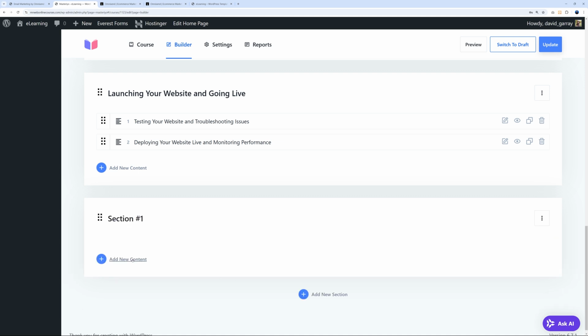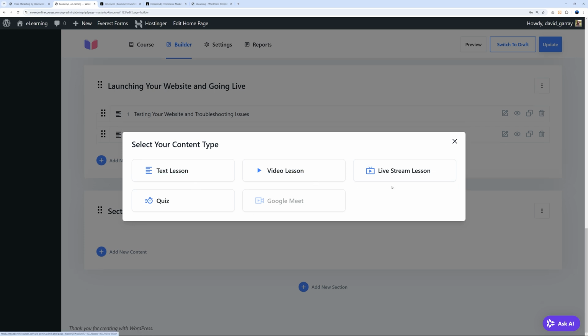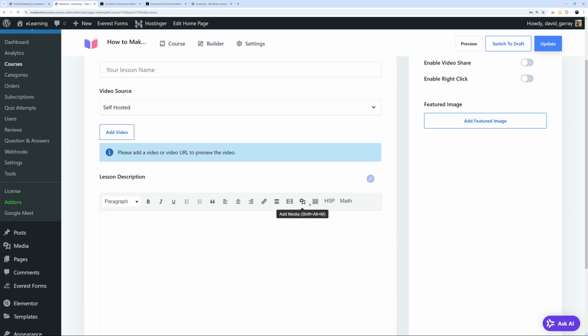And right here you can add the content. When it comes to content, it's quite varied. As you can see, you can have text lessons, video lessons, live stream lessons, quizzes, and also Google Meet. For this one, you'll have to enable the add-on and connect to the API as well. So let's say if you wanted to add a video lesson, all you have to do is click on this, and then you enter the content, obviously.